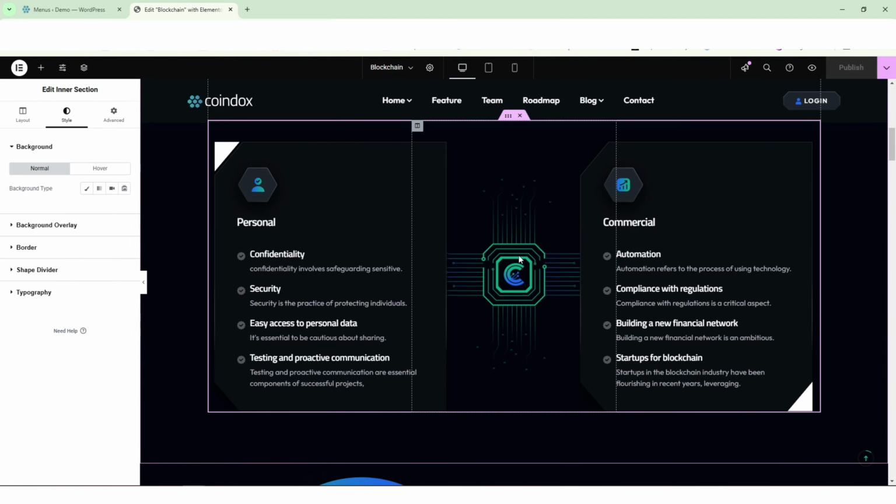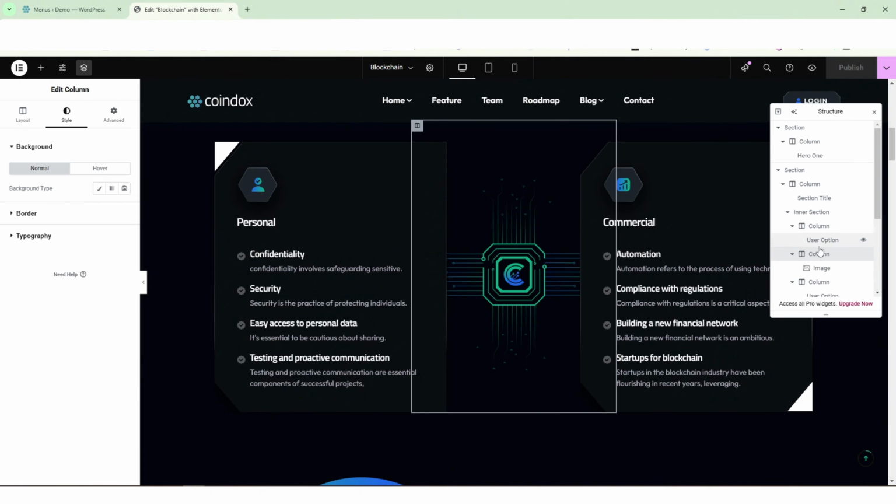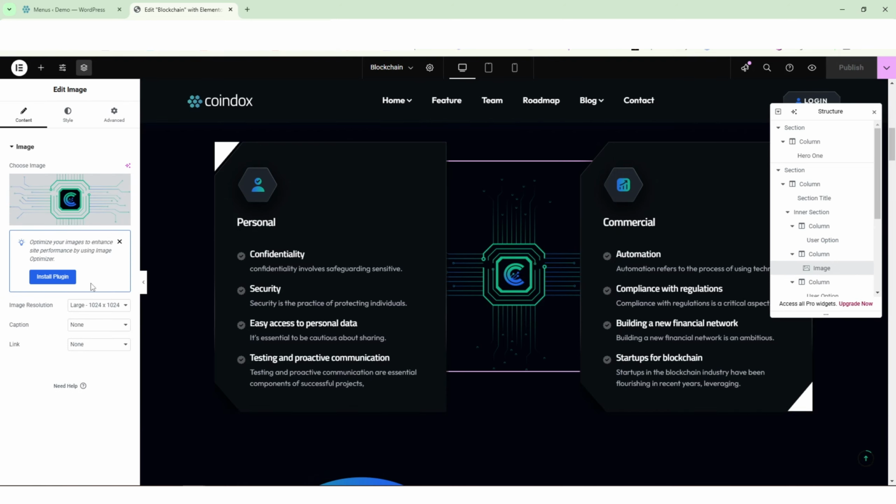So if you want to change this image, right, you can just right click on it and click on structure. And now here you can see this column, and you can see image. Here you can see image. You can change your image here. Choose your image and change your image here.